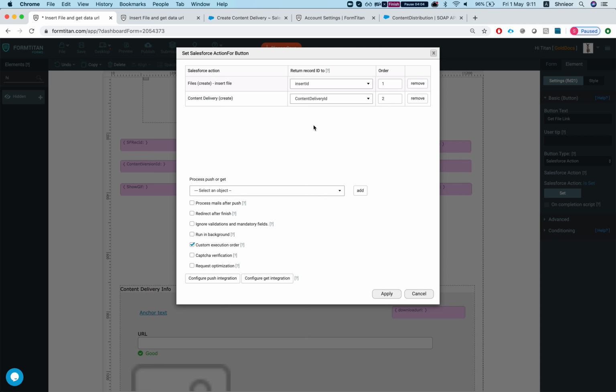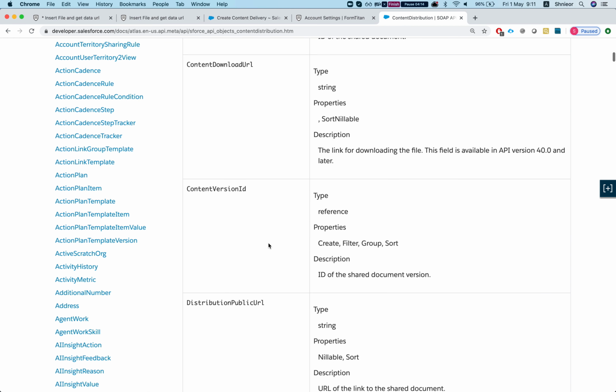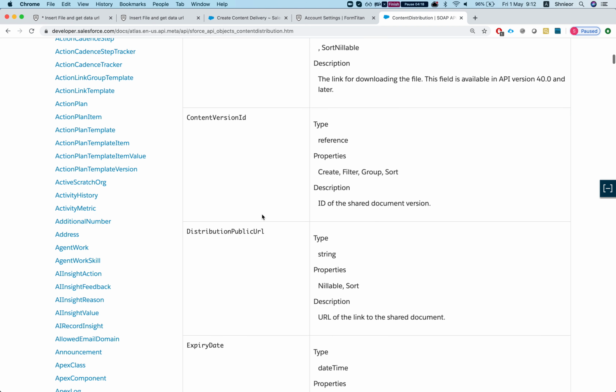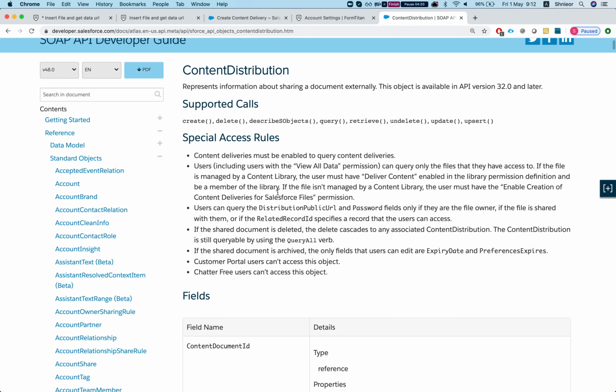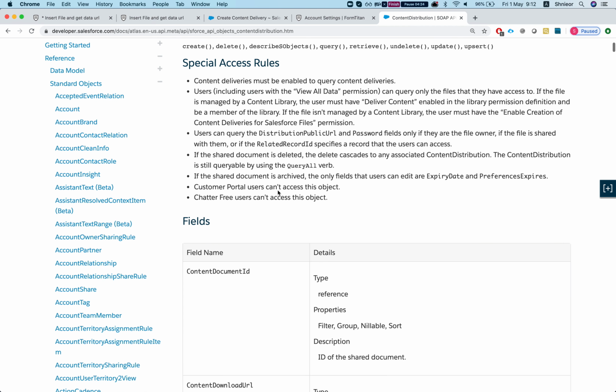Now, the tricky part here is that once you push the content delivery, you don't have the URL immediately. It takes time for Salesforce to process and to create that link. So let's take a look at the content distribution, which is the content delivery object behind the scenes.